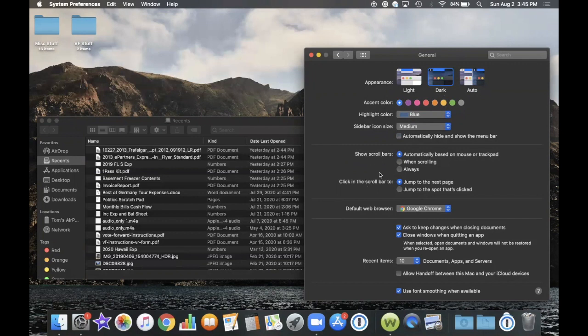The next several settings have to do with scroll bar settings. You can change them and experiment with them a little bit, depending upon what you prefer. Default web browser. If I click on the down arrow, I get two choices because I have two web browsers on my computer, and I prefer Google Chrome, so I chose that one.